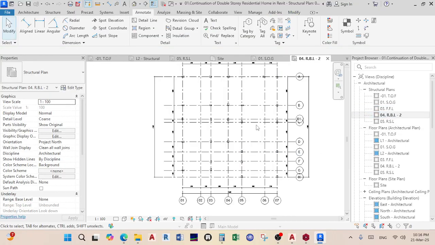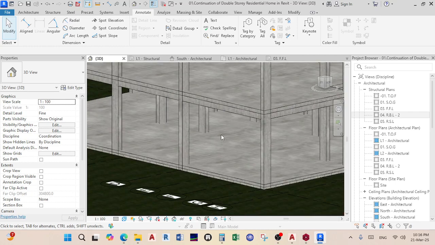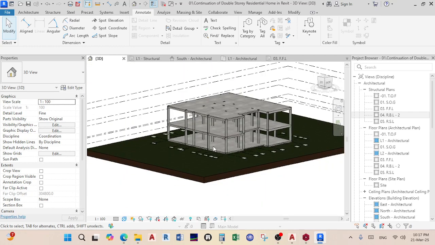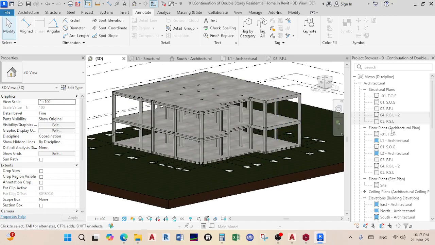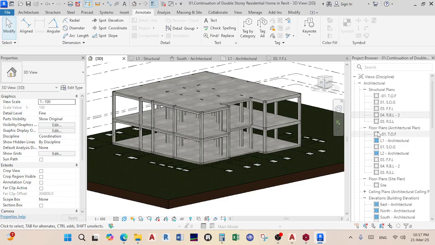And then, oh, we didn't add the ring beams. Should we add the ring beams? Yes, yes, we can have. Need to give us some time. Anyway, so when you go to your, there's RBL2, and there's also RBL1, structural.